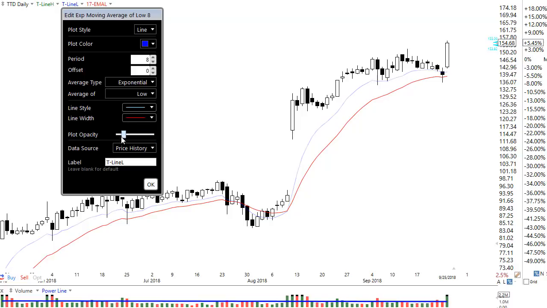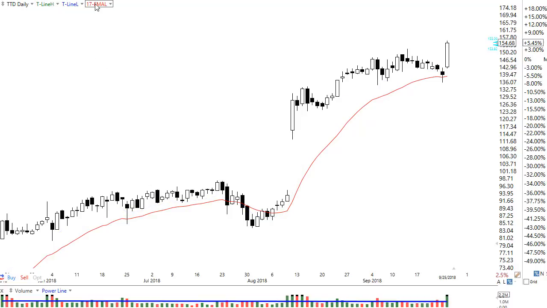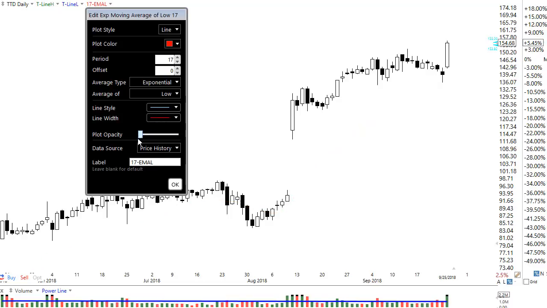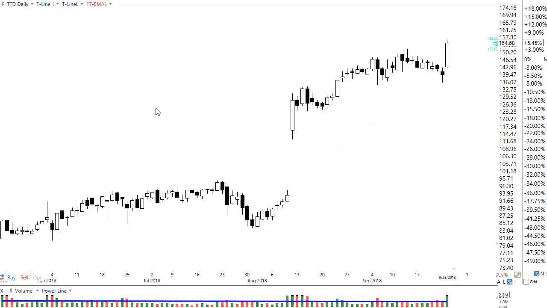Move that little bar over, remove that line, click OK. And let's do it to the 17. Let's just move that over. There we go. Click on OK. Alrighty. Now, let's put the lines up that straighten the T-lines out and the 17 EMA. What we're going to do there is use linear regression.